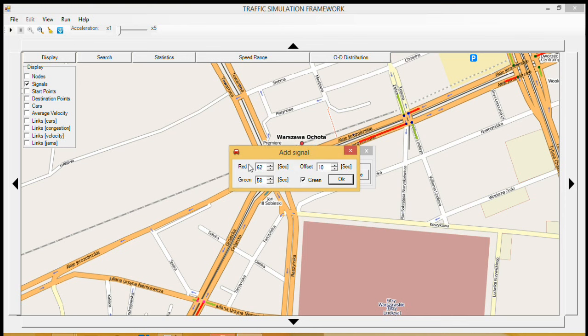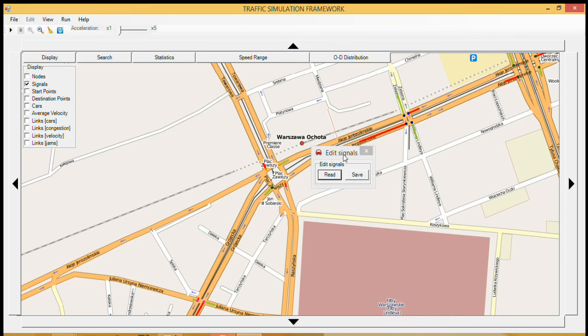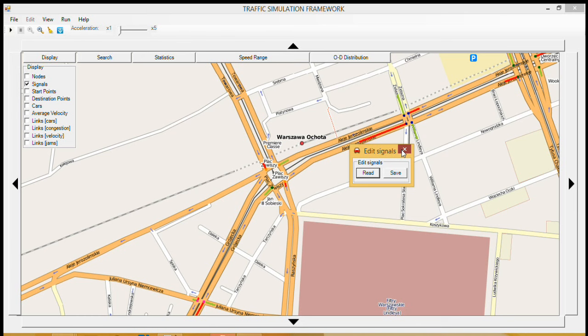You can specify duration of a red signal and green signal phases, the initial state, which is green in this case, and time from beginning of the simulation until the first change of the state. And of course, we can save the new configuration to external file and read it later.